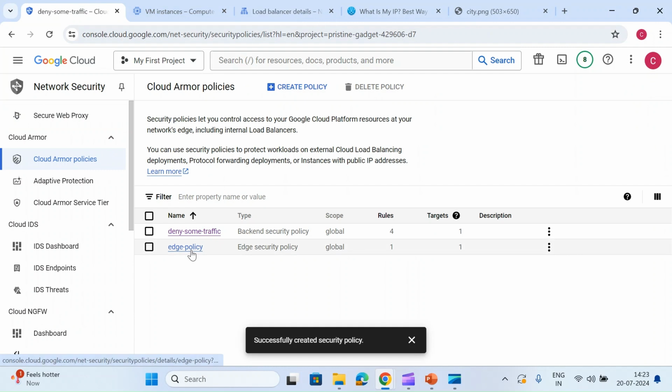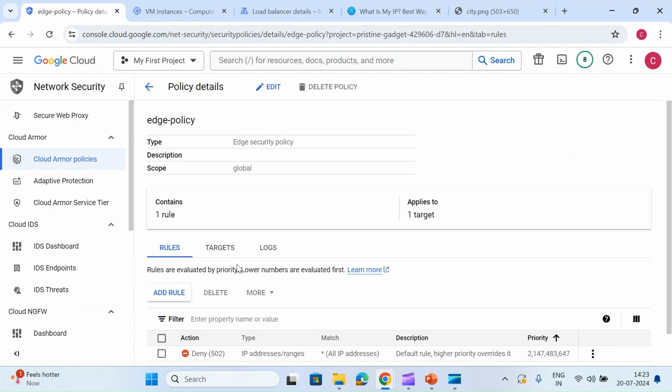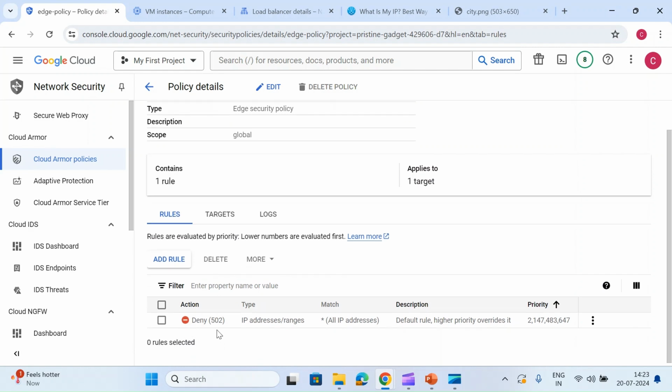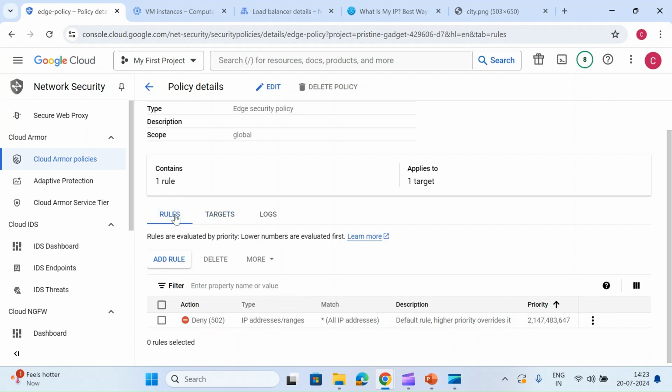So my edge policy has been created. Let's go inside and see what the rules are. Basically it has only one rule, which denies and gives 502. It is for all IP addresses, and the target is my backend bucket. It will take some time for the policy to get enforced, so let's wait some time and then we will see. After waiting for some time, now I'm getting deny 502. If I go here and try to hit my city.png, it is giving me 502.